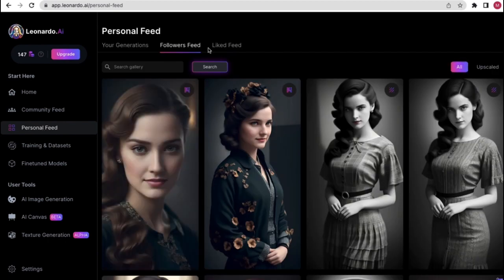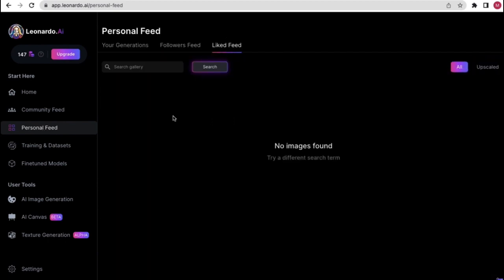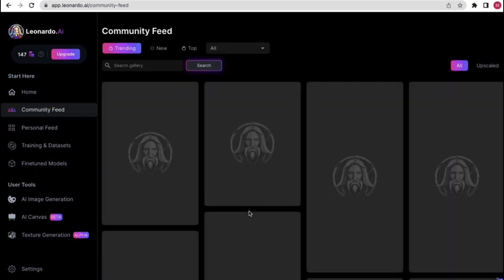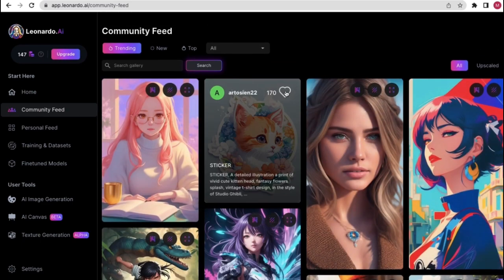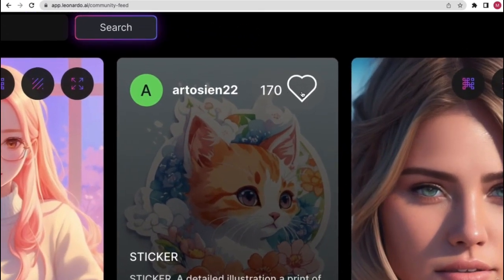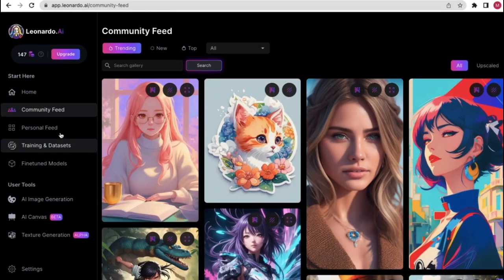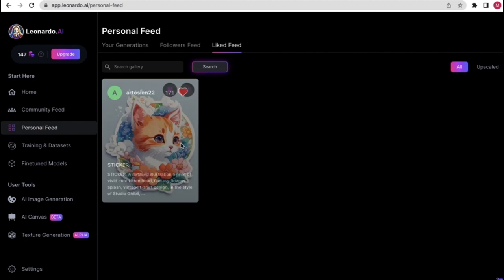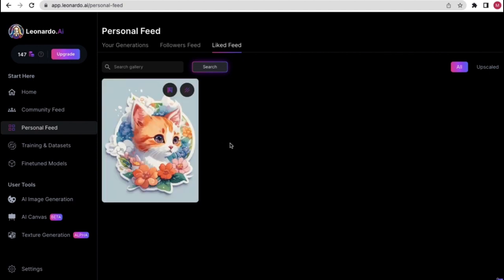So now under your personal feed you are going to see the liked feed. Whatever image you like, it is going to display here. So let me just show you. For example, in any of the art you will see this like option, right? So people are liking this post, so I am going to like it here. Now if I go to the personal feed over here, in the liked feed I can see all the images. So it is possible that you may like some of the images, so you can just like them, and under the liked feed you can see all that data, right? So you can maybe use it for the future. Okay, so for that purpose it is very good. So I hope you guys have understood the home, community feed and personal feed.